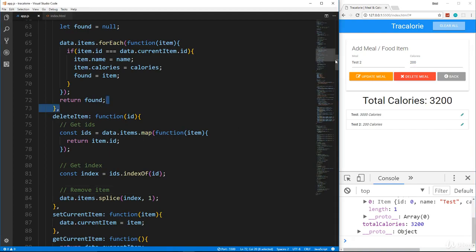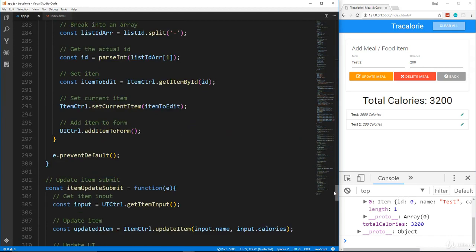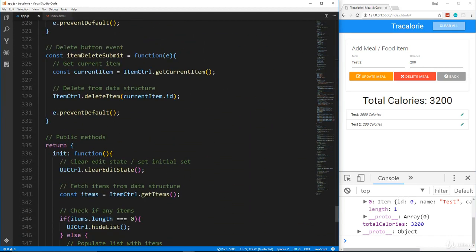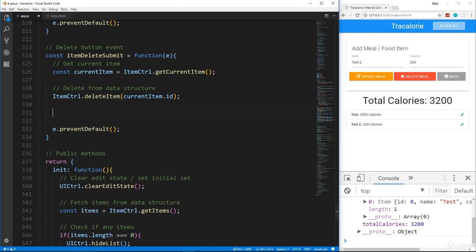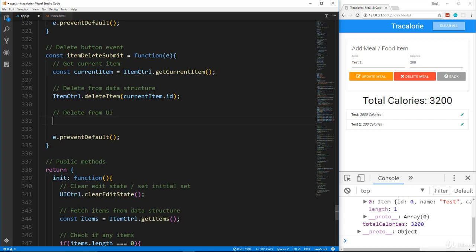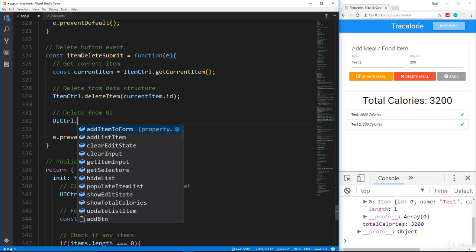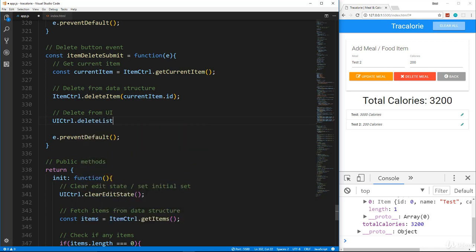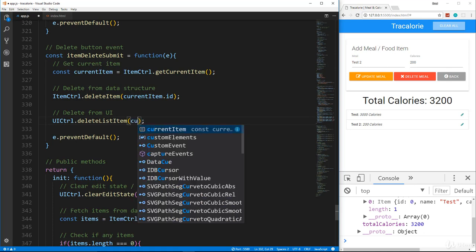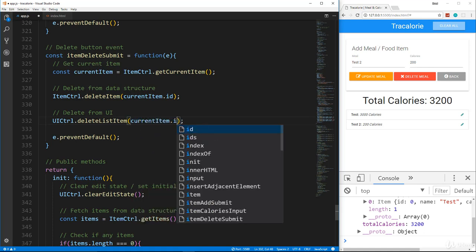All right, so now let's go back down. Go back down to item delete submit. Okay, right here. Now we want to delete it from the actual UI. So let's put a comment here. We'll say delete from UI. So UI controller dot, and let's call this delete list item, and we're going to pass in current item dot ID.